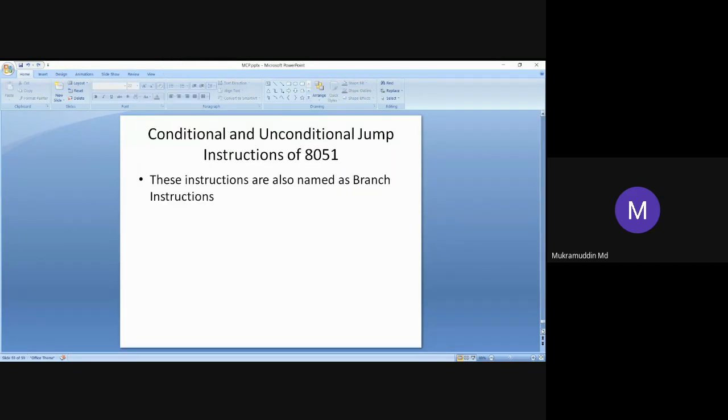So let us move to the next topic: conditional and unconditional jump instructions. Till now we have seen logical instructions and rotate instructions. In this last category, let us see unconditional and conditional jump instructions. Jump instructions are also called branch instructions.